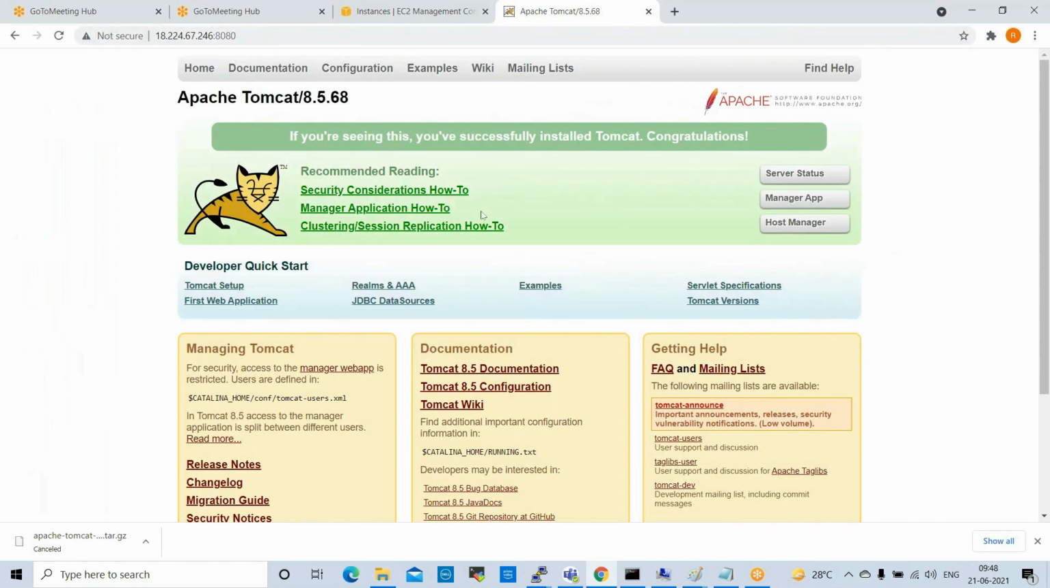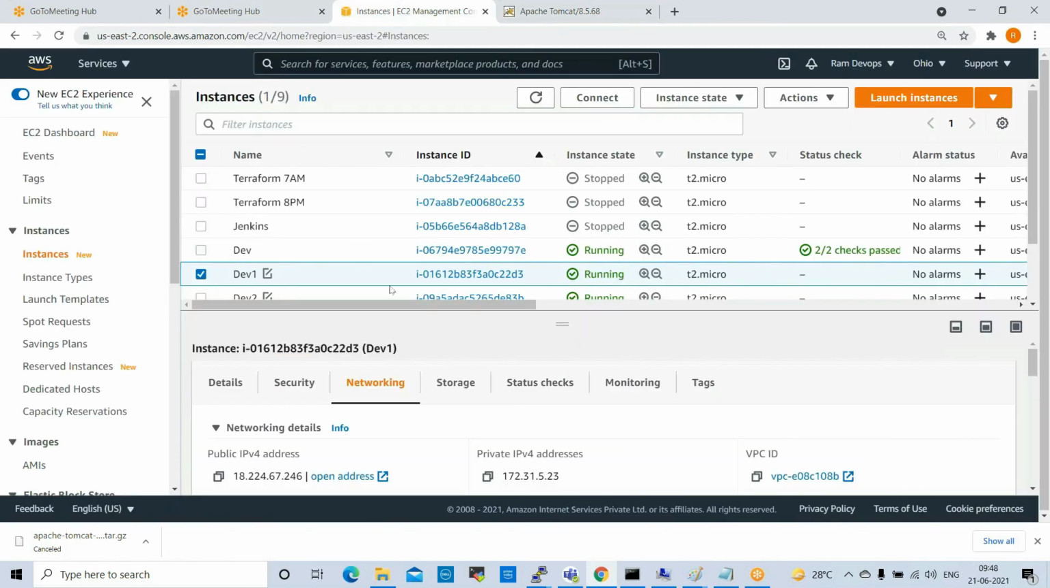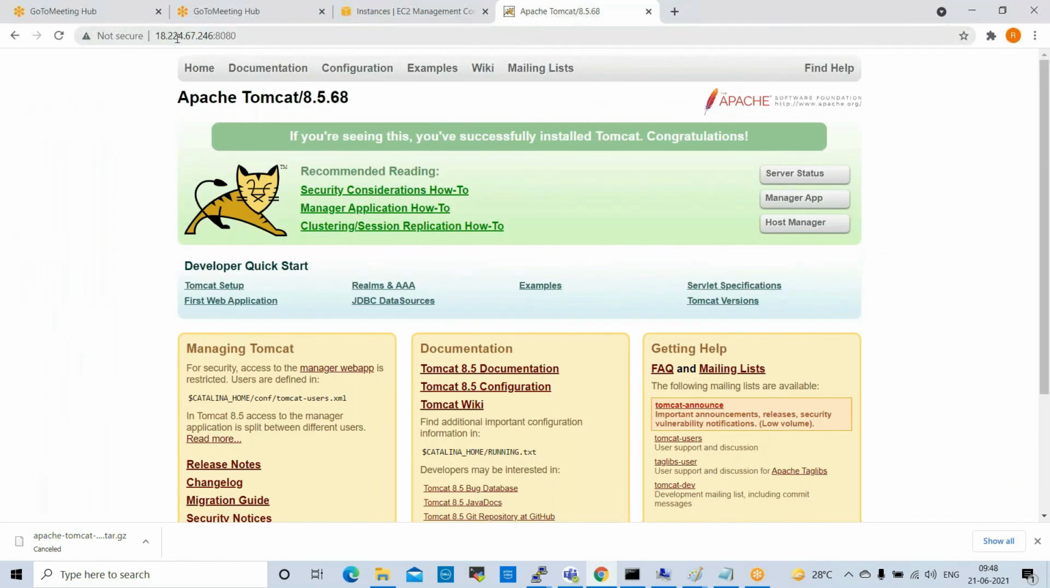See here, the page is open. Now we are able to access this development server. This is the public IP, right? 67.246. We are able to access the Tomcat application, which means it is perfectly working. Okay, so the dev1 server is working fine.